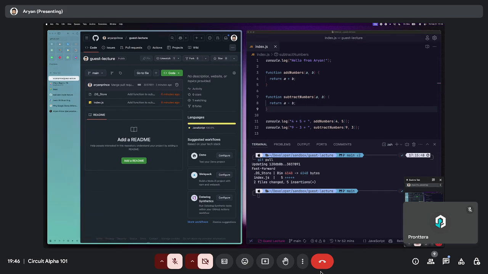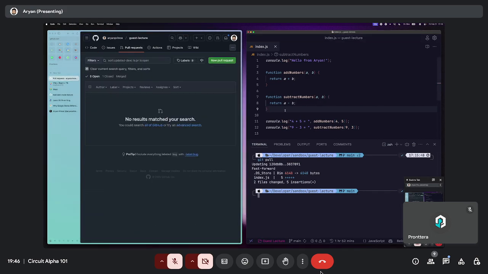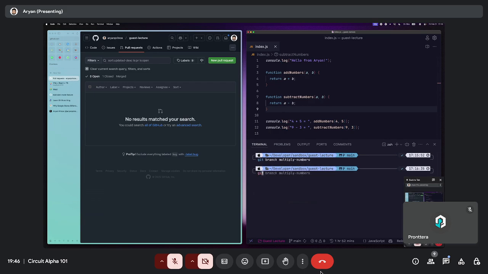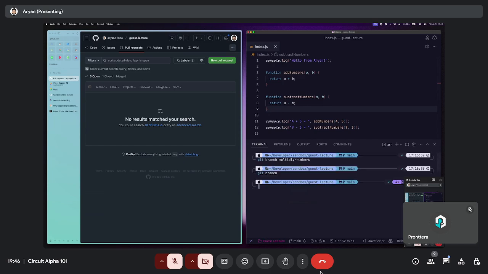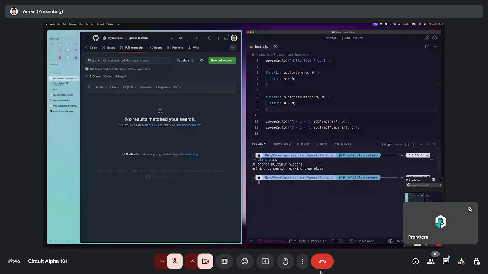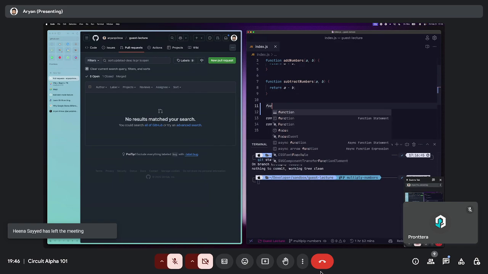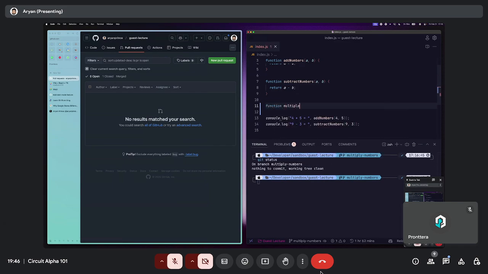Let's try to create a pull request once again to create the feature for multiplying numbers. So let's try that out. I'll do git branch and I'll call it multiply numbers. Okay. And now we have 3 branches. Let me switch to the multiply numbers branch. Okay, I've switched branches. And let me do a git status. Okay, everything's good. Let me now create a new function to multiply numbers.